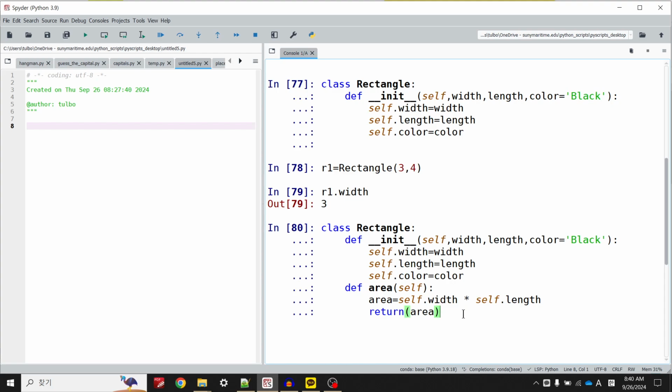Okay. So since R1 itself is passed into this method, it already has all the values. It knows the rectangle's width, its length, and its color, passed on to it as self. So self.width will have the information of the width, self.length will have the information of the length, and now all you have to do is use the formula base times height, or width times length, which is the area of a rectangle, and it gives you back the area.